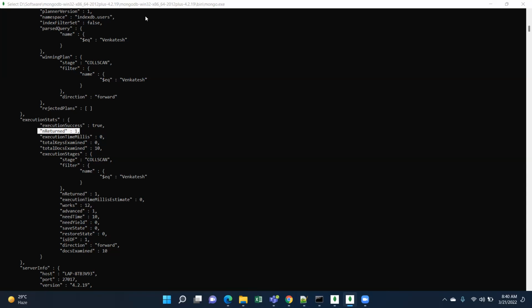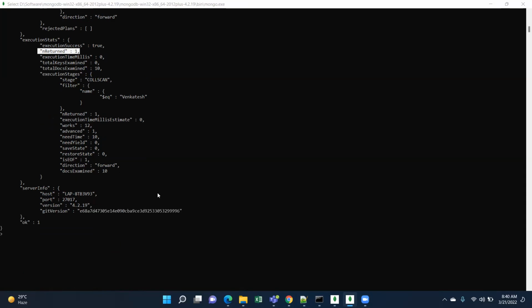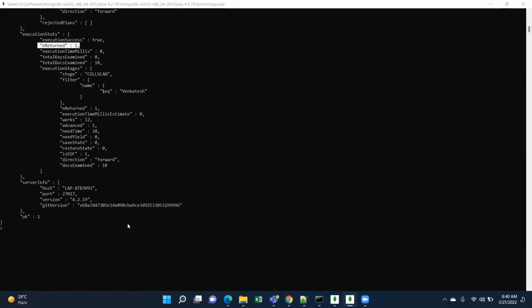To do that, we will be using indexing. Okay, so just type one command, db dot. Everybody please type the same and let me know if you are able to see the same outcome. Everybody type done once you are able to see the same result.